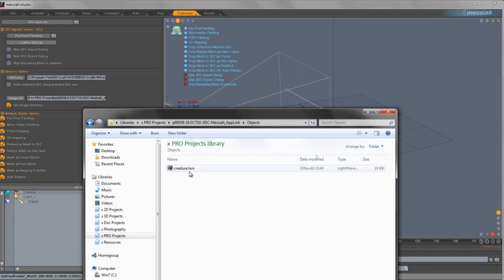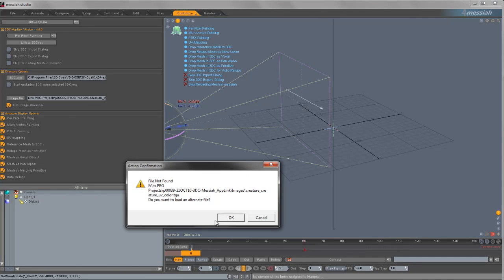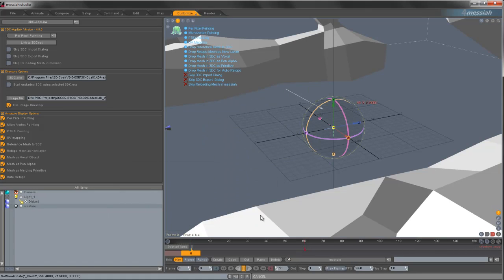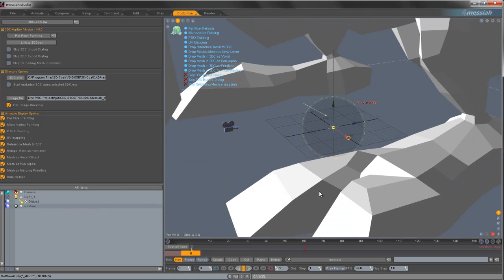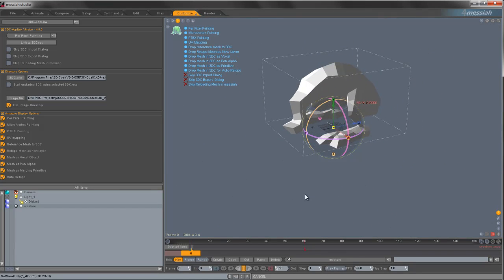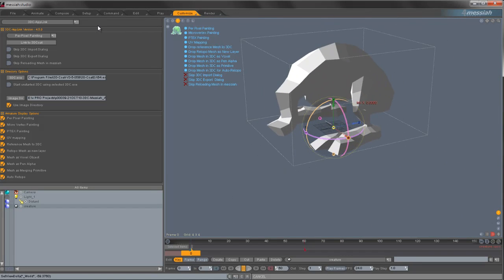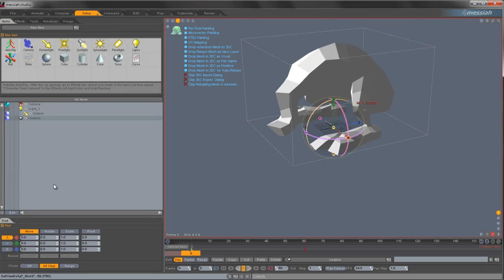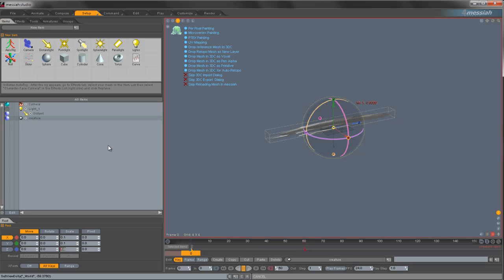Let's grab the default creature from 3D Coat, drop it into Messiah, and I've already had a texture file. It asks us if we want to load up an alternative. No, I'll take no for all those. And you'll see that the mesh is actually quite large. If we zoom out, it is gigantic. So let's go to the Setup tab, and with the creature selected, let's change the scale to 0.1, 0.1, 0.1. Okay, zoom back in.